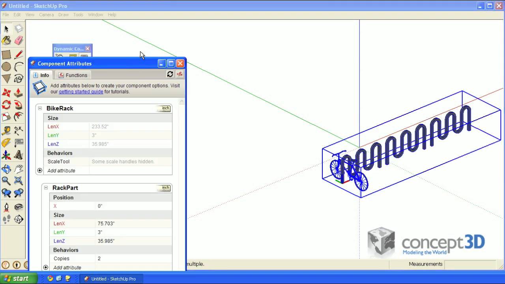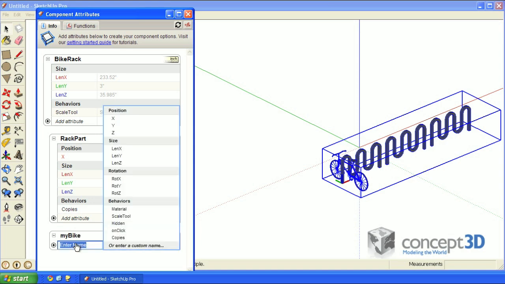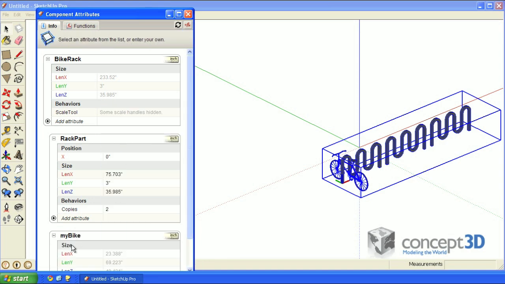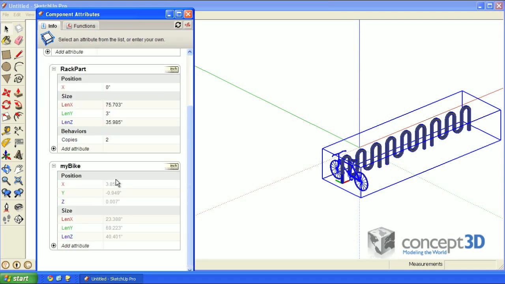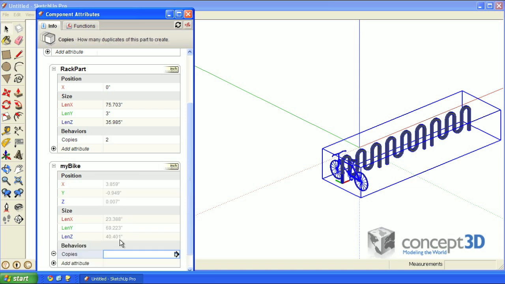Now if we take a look at our component attributes dialog, we can see the bike rack has two child components: rack part, which we created in part one, and my bike, the component we deconstructed and reassembled. Under the my bike child component, let's add the size and position attributes. Because we'll eventually need copies, let's also add the copies attribute.